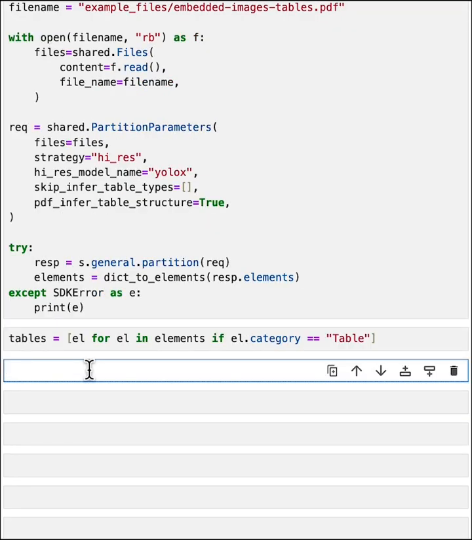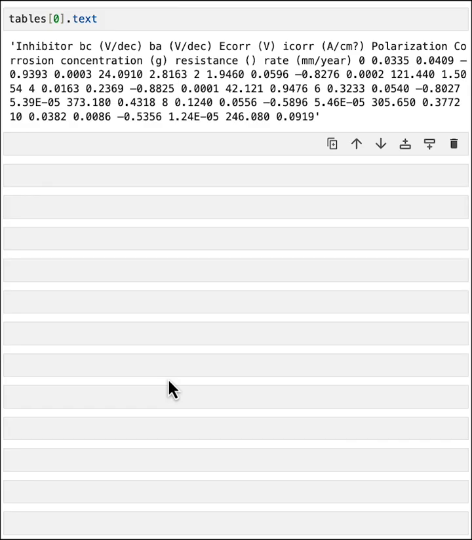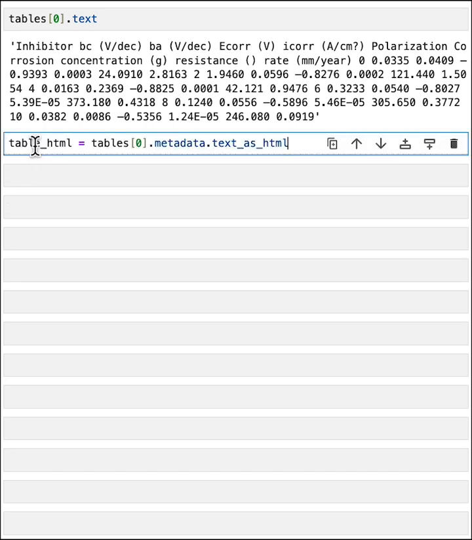Now that you have your table element, you can see the text of the table in the document using the text attribute on the element. As you learned earlier, however, it's also helpful to have an HTML representation of the table so that you can pass the information to an LLM while maintaining the table structure. This information is available in the text as HTML field within the element metadata for tables.